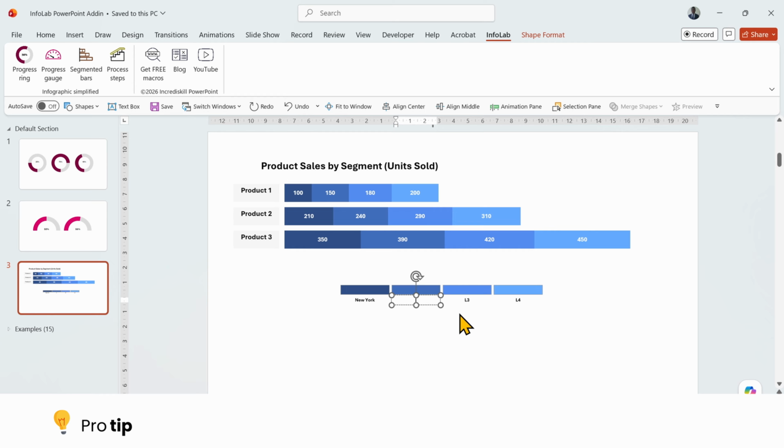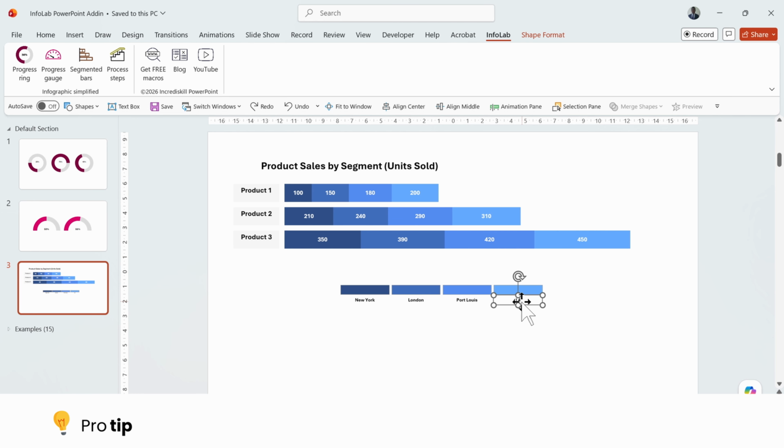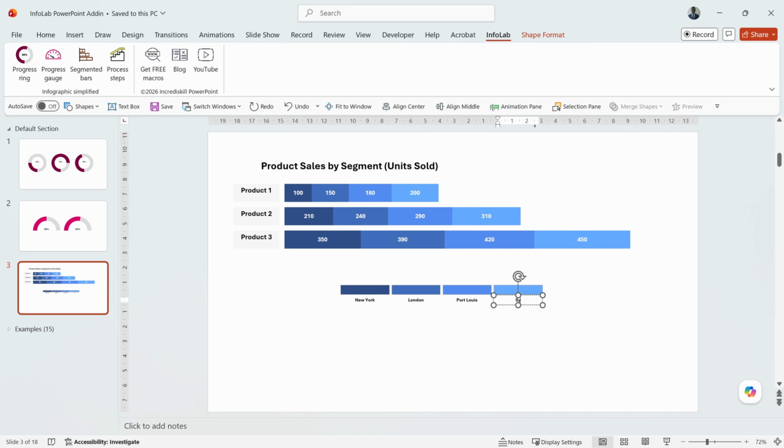Quick pro tip here. To keep everything looking perfectly balanced on your slide, I recommend sticking to 4 to 5 columns and a maximum of 7 products. Let's see the final infographic.